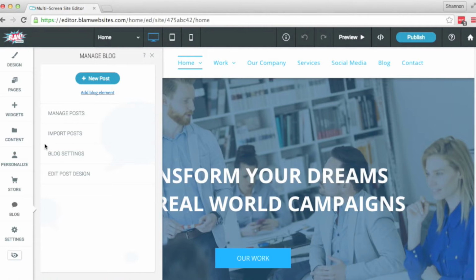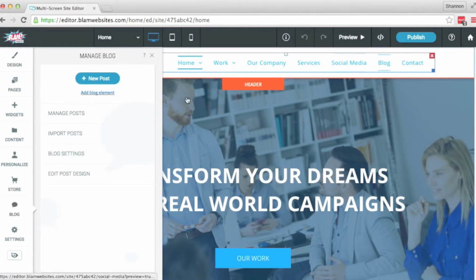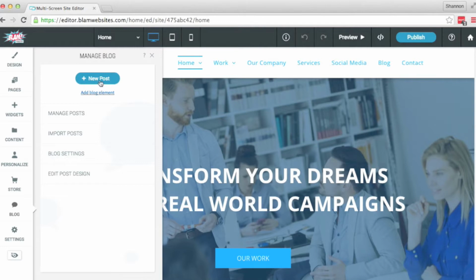Okay, so you can see now though, however, when I've got a blog already set up, I can just add a new post, I can manage my blog posts, I can change the blog settings and edit the post design. So all of those are quite self-explanatory and it will work very similar to how the rest of the editor system works.